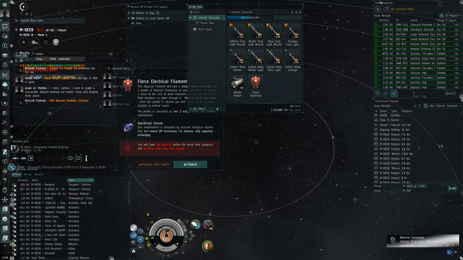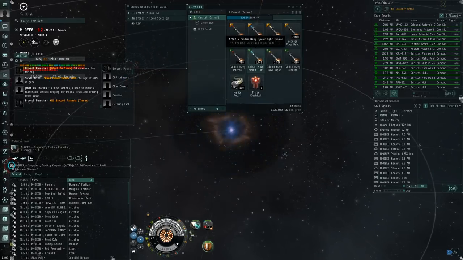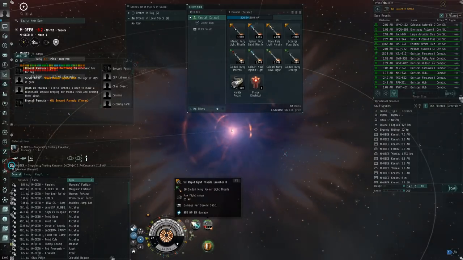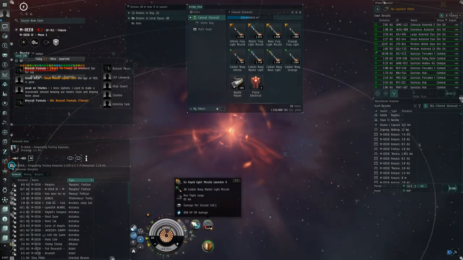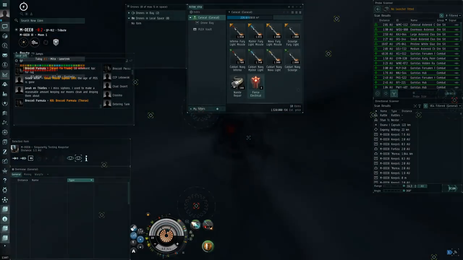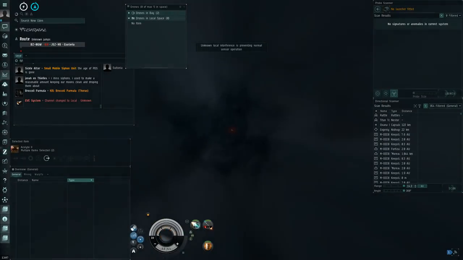So let's just take this damage drug. We're only using the cheap 3% one, and let's go inside. Primarily, I'm going to be using Caldari Navy Mjolnir Light missiles here, just because the Caracal has a bonus to all missiles, and the Fierce Electrical has a resistance penalty to EM damage. I'm also carrying Acolyte IIs for that reason.